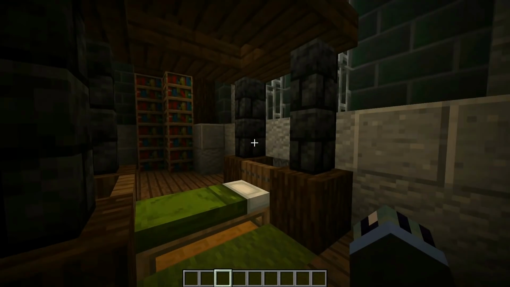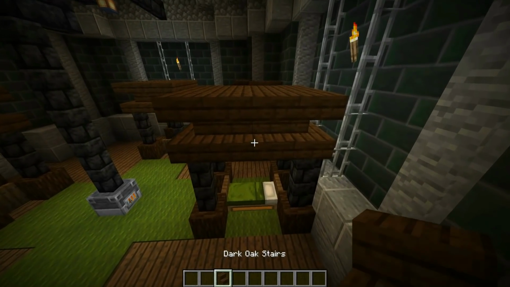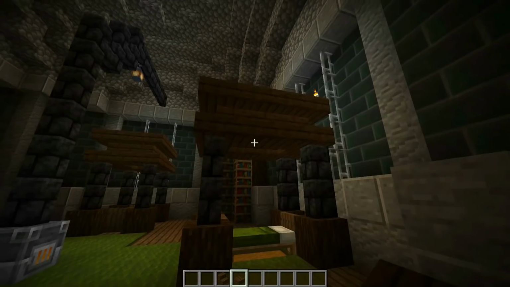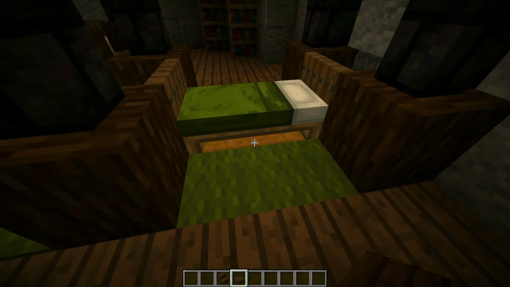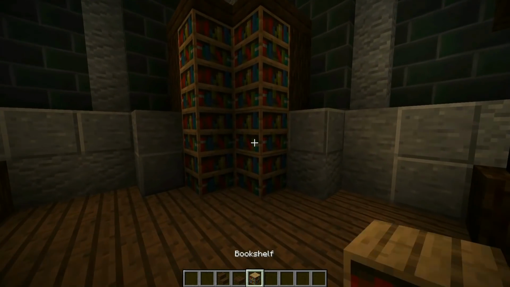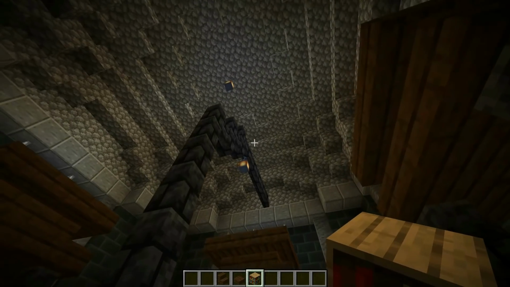And so we do have some very nice large four-poster beds, making use of some walls, and then a design of some stairs around here with some slabs on top to make use of the space we have. And then underneath each bed, we do have a double chest, and then some decoration with some bookshelves, and once again, a blast furnace with a chimney going off into the side.